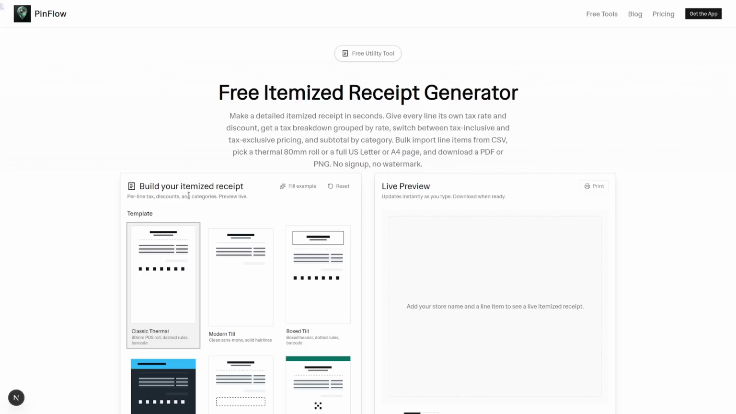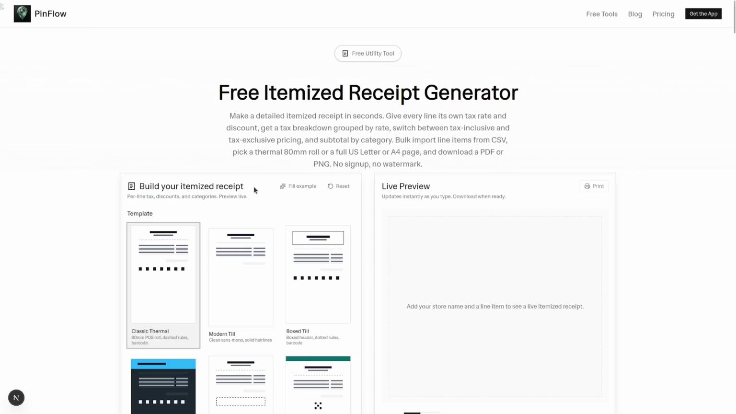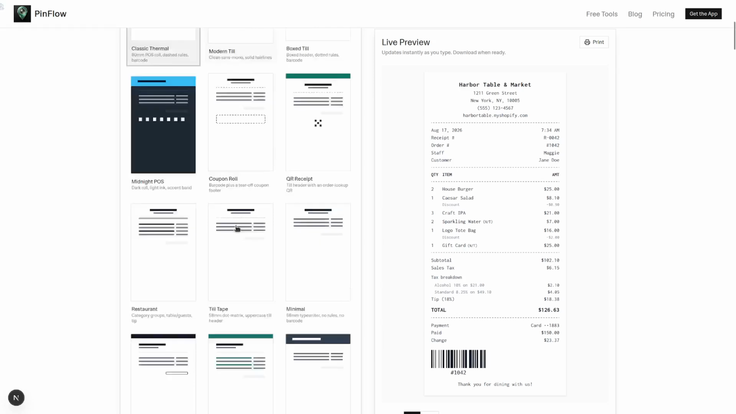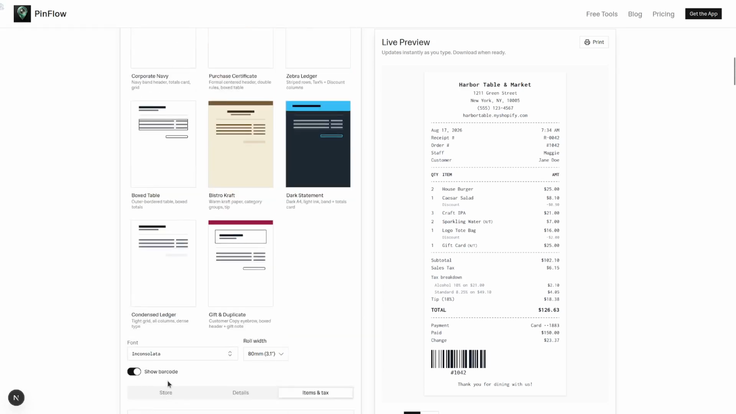This is another receipt tool. It's called Itemized Receipt Generator. When you start it, you will see a blank space. Hit the Fill Example button. It will populate the input fields with example values, which you can edit to see the receipt in real time.